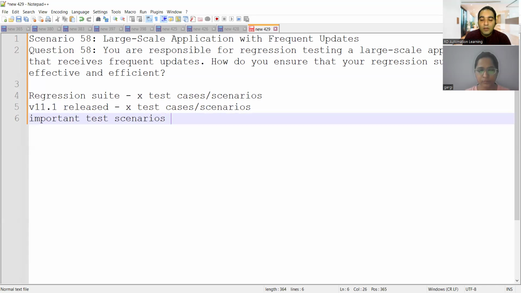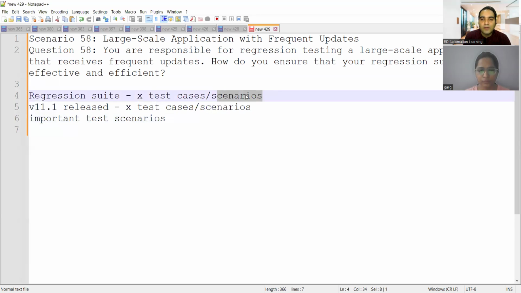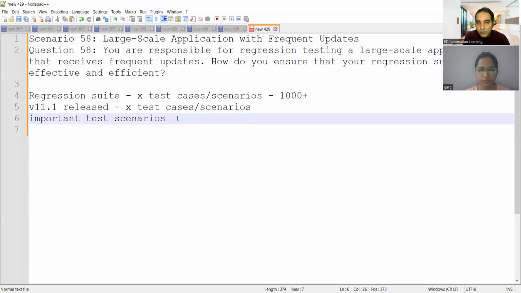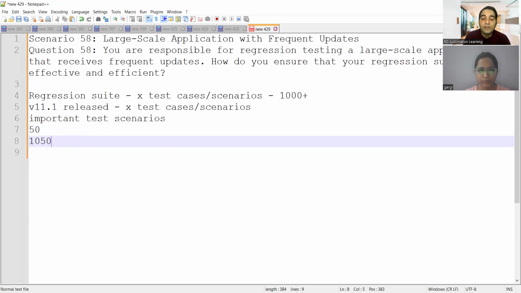So let's say a few tickets or user stories came, and earlier you had X number of test scenarios. Or let's consider you earlier had 1000 plus test scenarios. If new stories are coming, new test scenarios will be there, and those will get added. Maybe you added 50 more, so your count became 1050. That's how your regression suite will become effective, because it is taking care of the newly updated stories and enhancements as well.